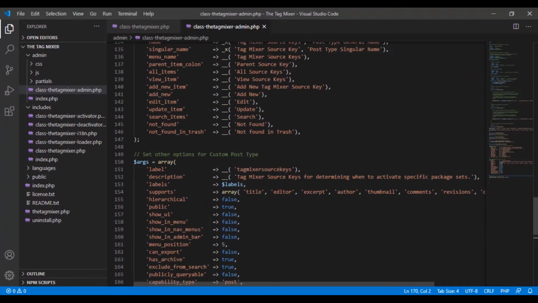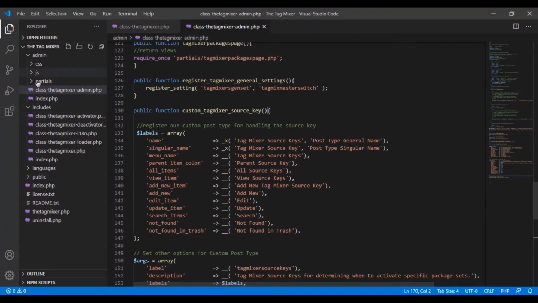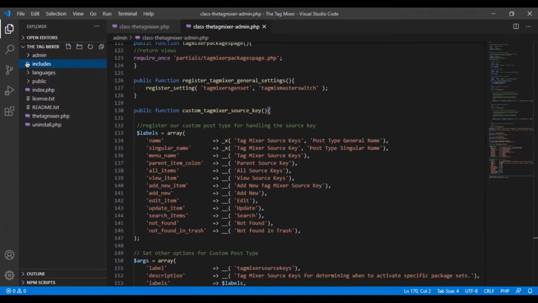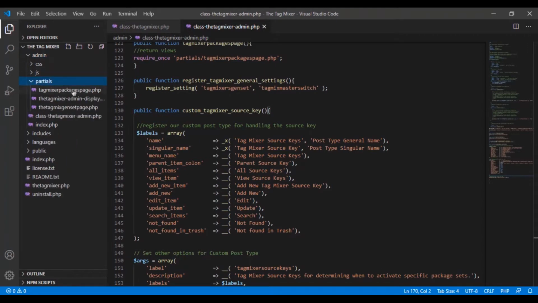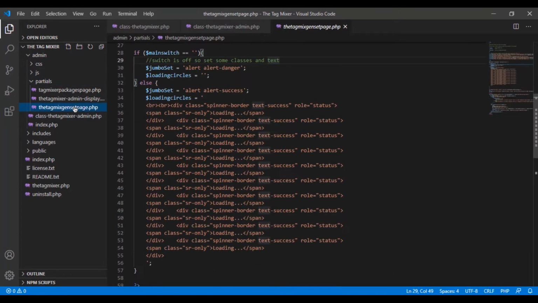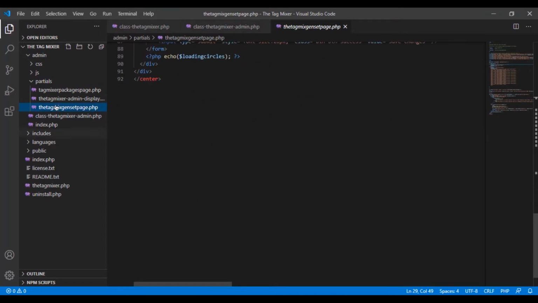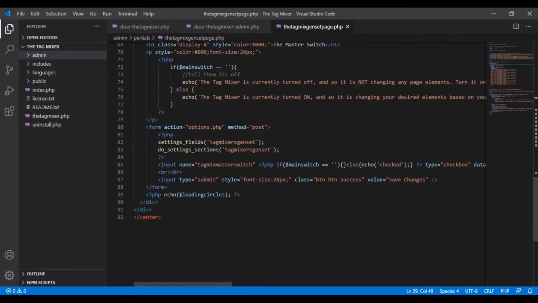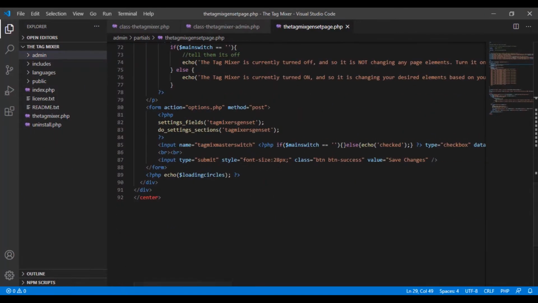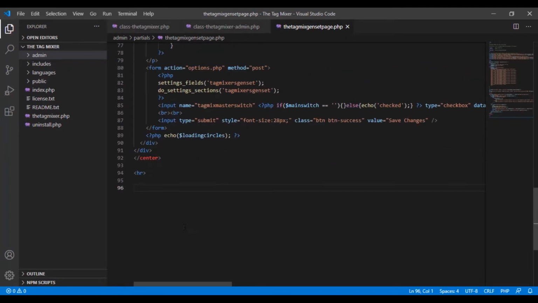So what we're going to do is open a partial inside of our admin, since we're on the back end, in partials, in our genset page. Here we are, where all those loaders and everything are. Now let's head to the bottom, because I want to post that underneath here. We're going to break a couple lines and throw in a horizontal rule, to give ourselves just a little bit of space.